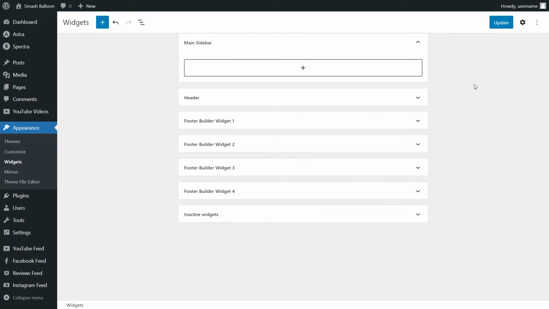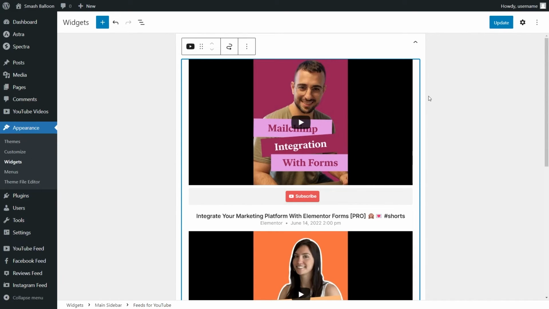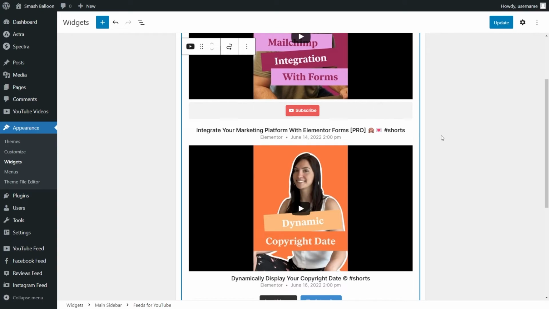And that brings us into the WordPress widgets menu. In this example, let's go ahead and add our YouTube Shorts feed into the main sidebar. It's this one right here. And to embed our YouTube feed, we have the same two options as before. We can use a shortcode block and paste the shortcode we copied, or we can use our Feeds for YouTube block like this. And once again, we have a preview of our YouTube feed directly inside the widget here. Go ahead and click on Update, and let's check out what it looks like on the live web page.